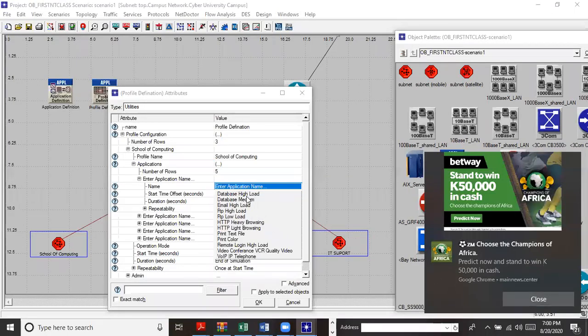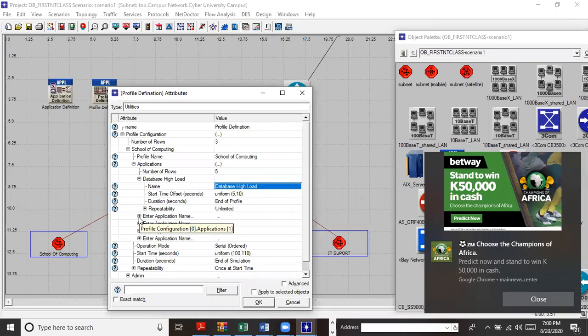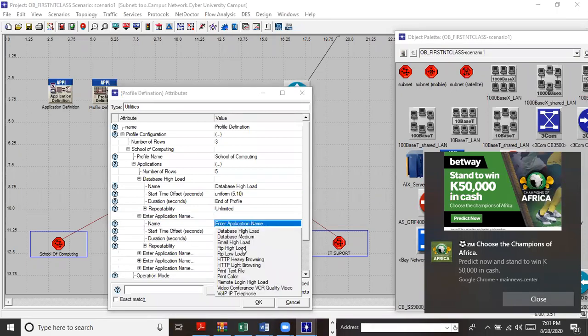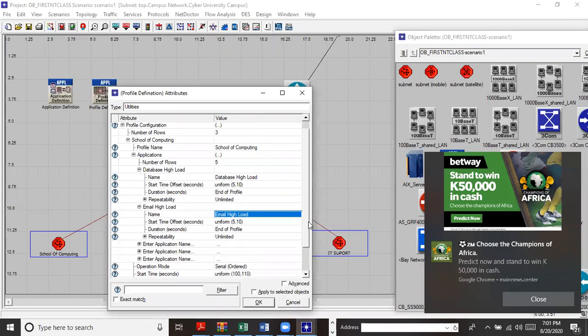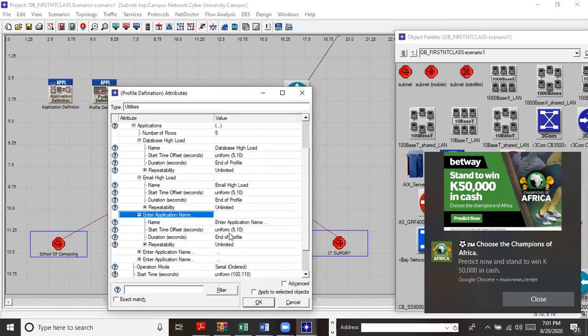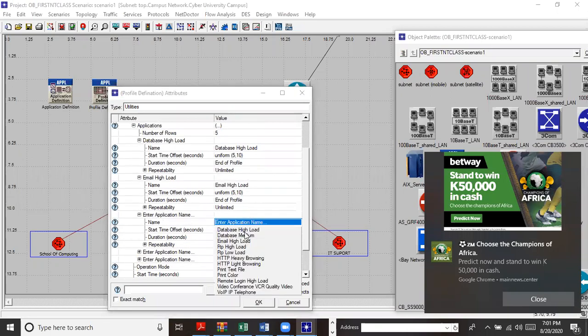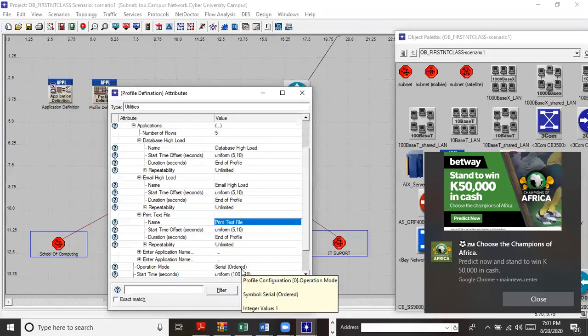So I'll click database high load. Then I'll go to another one. I'll click email high load also. The third one, I'll get print services. File text files, meaning that you cannot print black and white. You know, as we are configuring as a network administrator, you know who to give black and white and who you can give color. If you give color to everyone, it will be very costly to an organization.